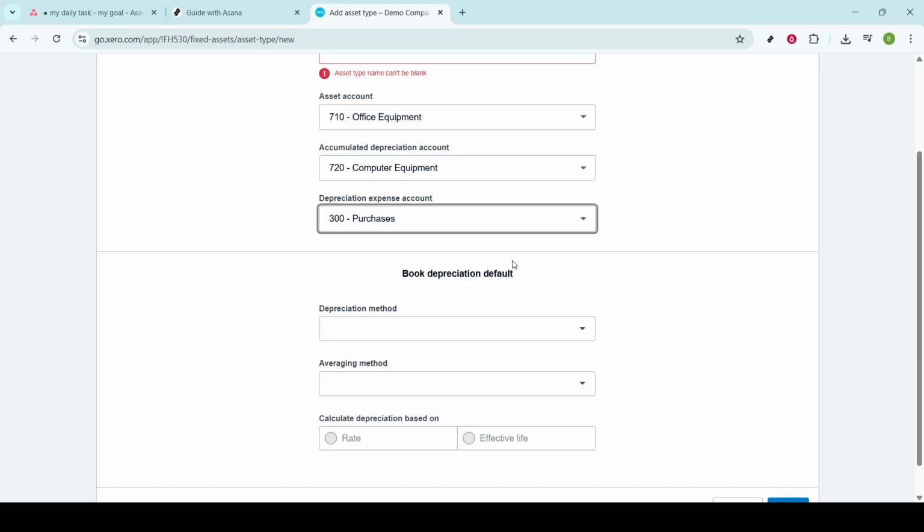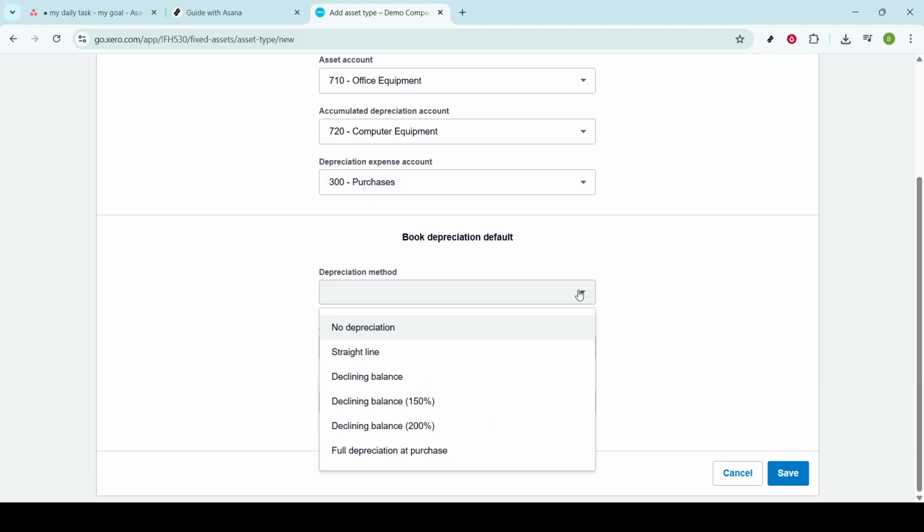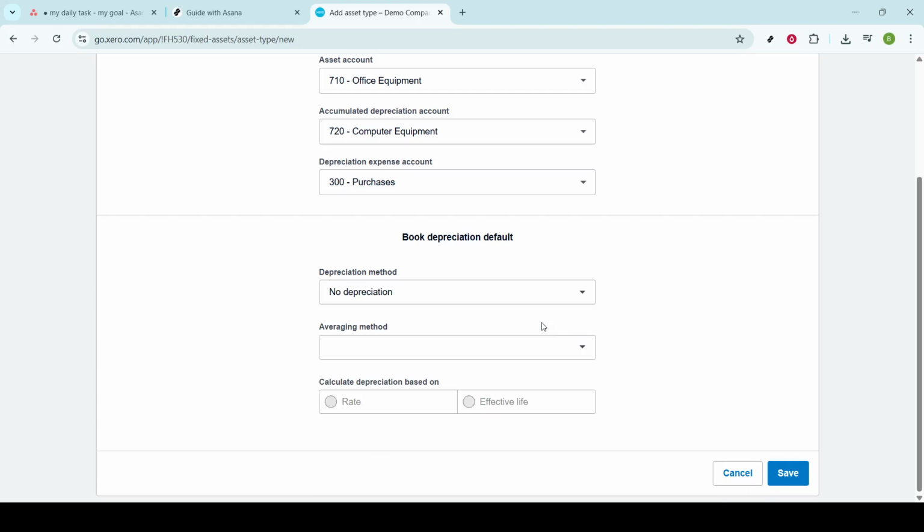Now, let's talk about the book depreciation default. This setting dictates the method and rate at which your assets will depreciate over time. You may need to plan carefully here, considering your business's accounting policies and the nature of the asset. Once you've thoroughly checked that all the details are correctly entered and align with your business's requirements, it's time to click Save. This action secures all your hard work, ensuring that your fixed asset settings are ready for future use.